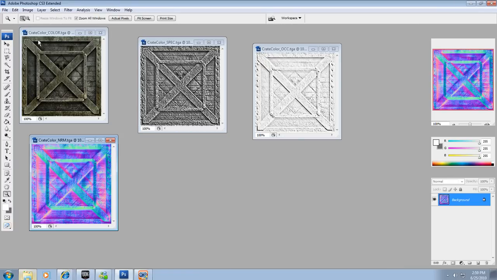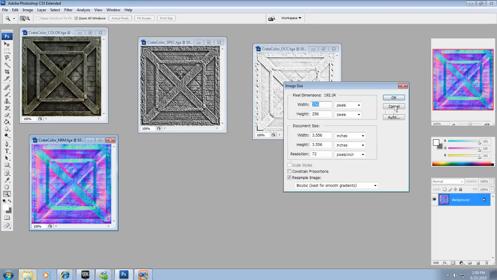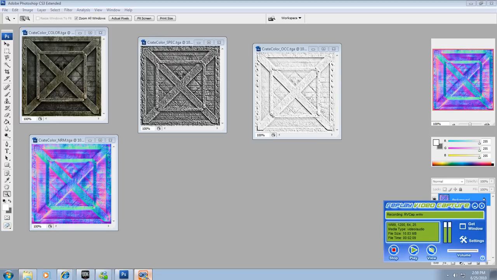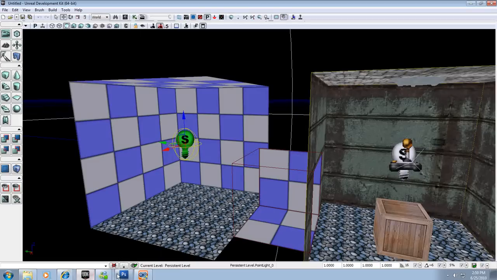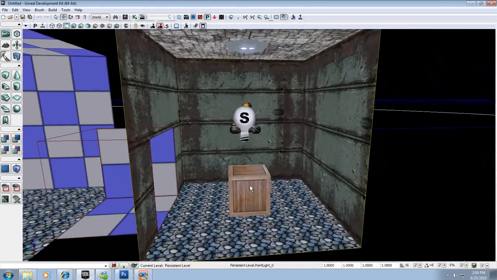I'm not going to show you how to save these out because I've already showed you how to do that. I've saved these to an image size of 256 by 256 and made them targas. So we're going to pick up just at the spot of importing these in and actually making some textures here. We're going to replace this crate texture with the new texture that we're going to create.